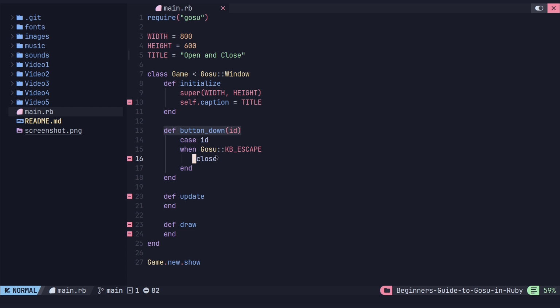Then down here, these are all overrides. These are all defined already for us, but now we're overriding them when we use them. We put in button down, taking the ID, and we're using a case statement on it to check different equalities of this ID. For this one, escape is the only thing we're looking for, and we're calling the instance method close. We have an update and draw that we're not doing anything with.